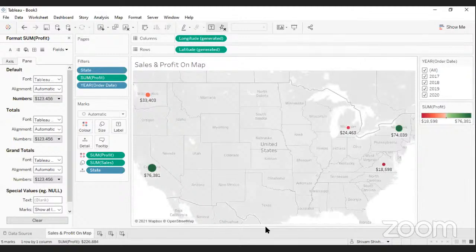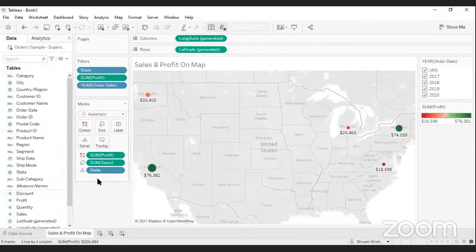So I hope you guys completed this chart. I think the sales and profit on map, you completed till here. This sheet is completed, guys. So we move on to the next problem statement. Okay, repeat. Can you please show the state filter? Some profit filter. Okay, guys.